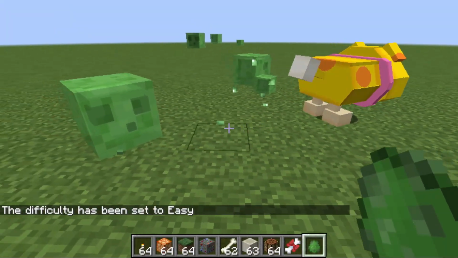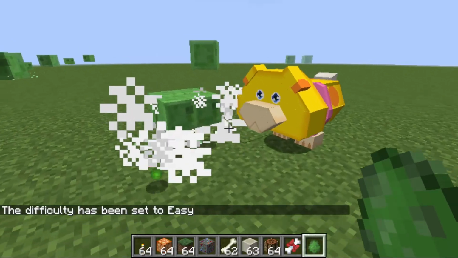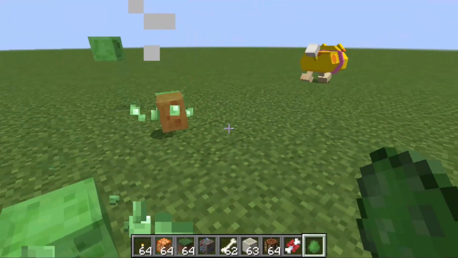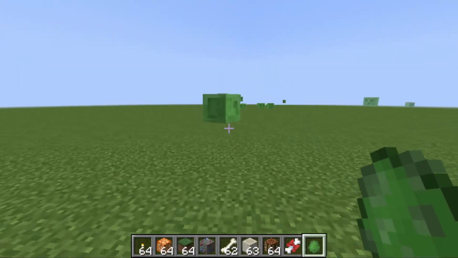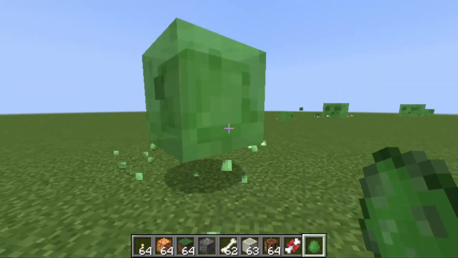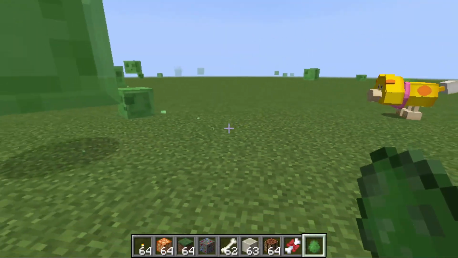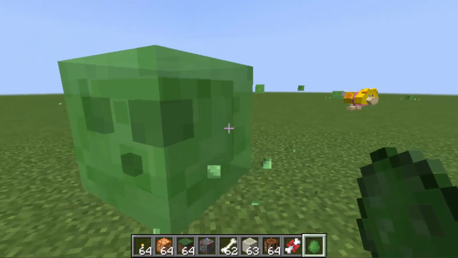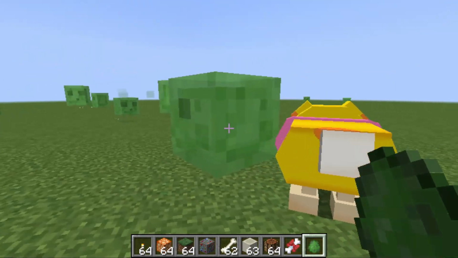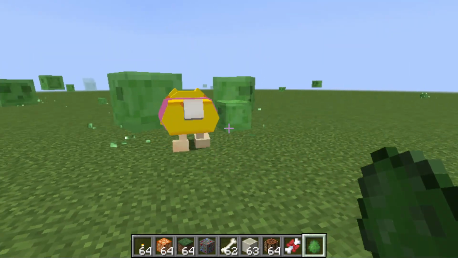If I hit this, Ochi will help to attack it. Let's actually go over here and hit this one and see. So Ochi should help to attack the slime. It is low priority right now, but you can see that he is helping to attack it.